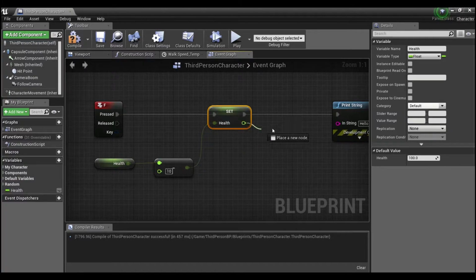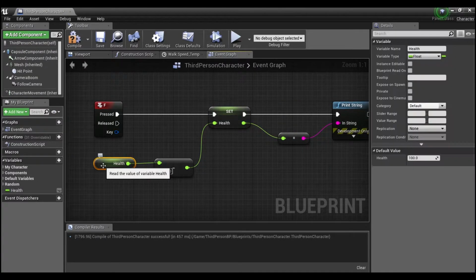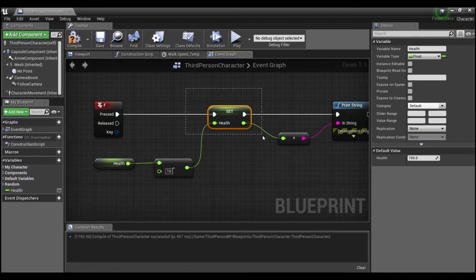And then we'll tell the computer to print out what the new value of health is. So what this is going to do is take our initial health, which is 100, subtract 10, and then set it. By doing this, the computer is going to remember what the new value is, which will be 90.